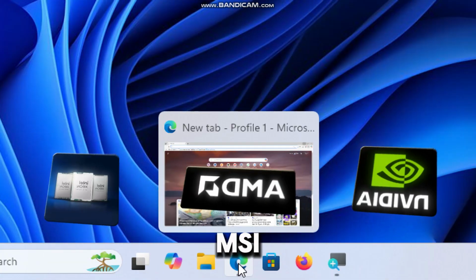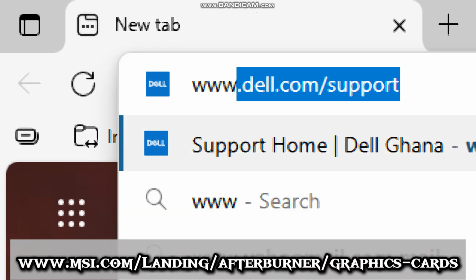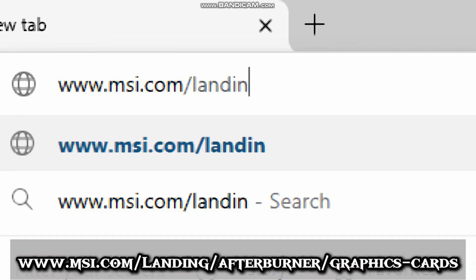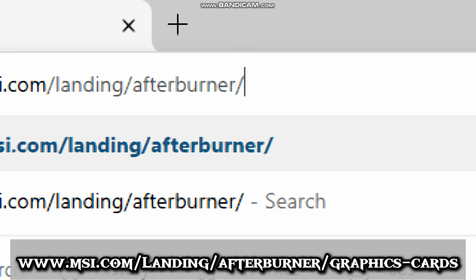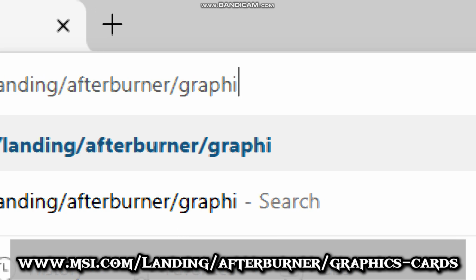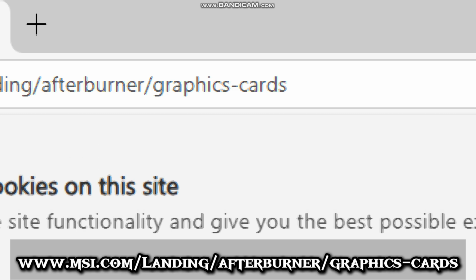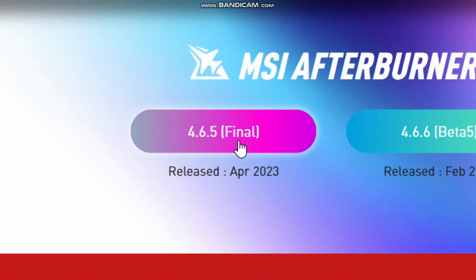To download MSI Afterburner, go to the official website. Type www.msi.com, Afterburner, graphics cards, and press Enter. And simply click the Download Afterburner button.